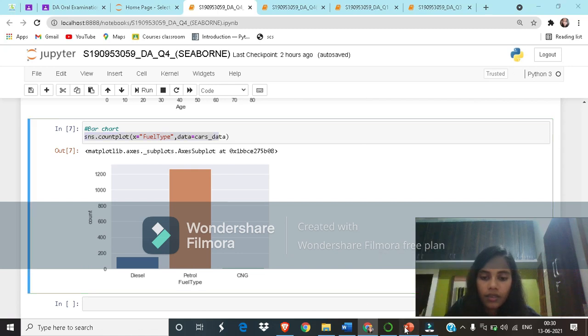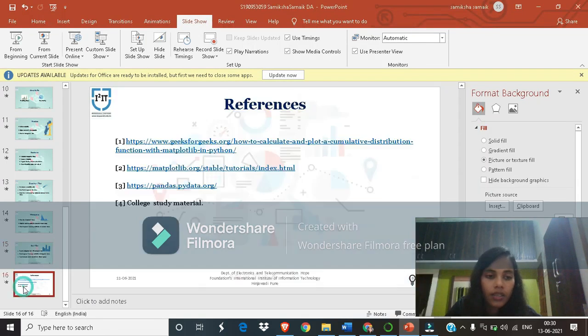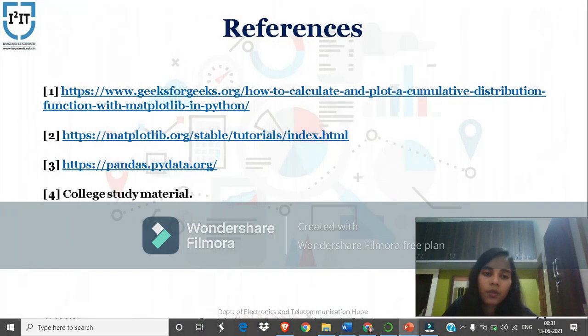And the references. From where I got the information, first of all I used geeks.org, the most famous website that programmers and students generally use to get information. Then I used matplotlib.org to get exact and detailed information. I used pandas.pydata.org to get the information, and I used the study material provided by college.